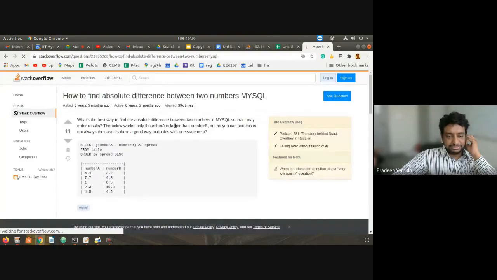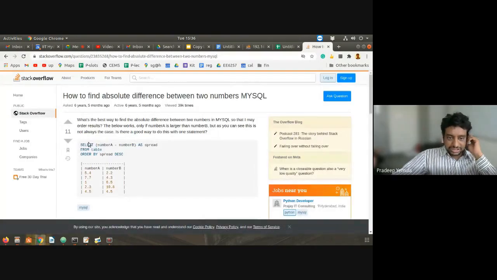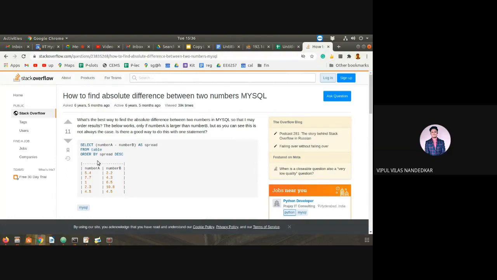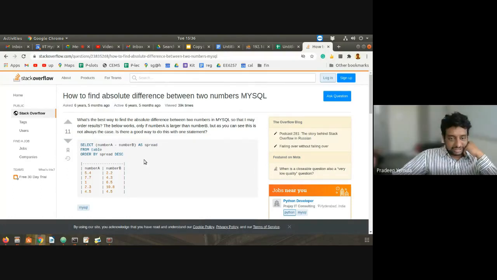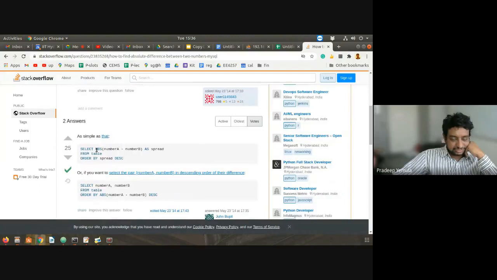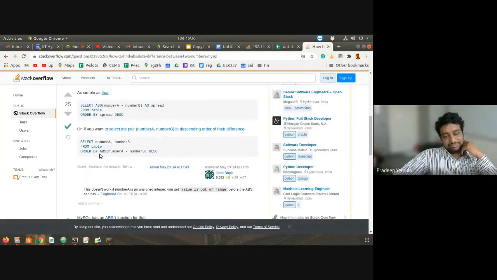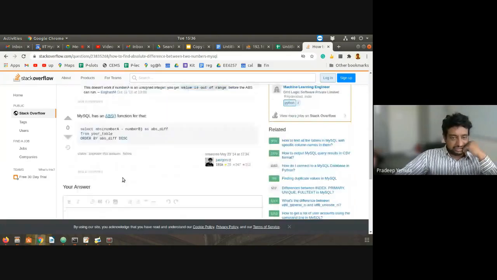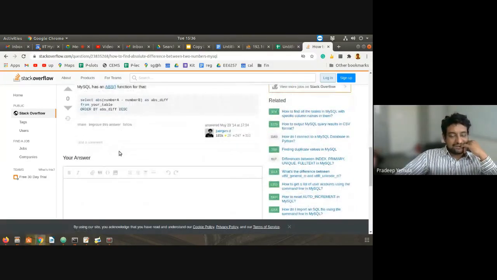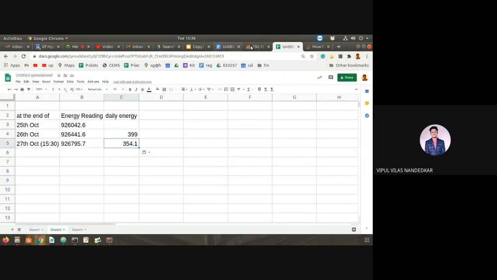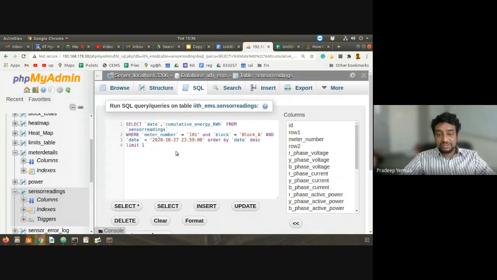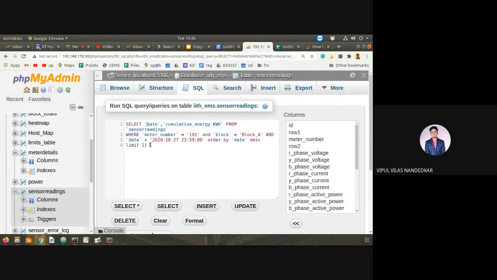finding the difference between two numbers. Select number A minus number B as spread from the table. So we can give a query like this. But we don't want this in the same row. We want two different data points, right? But let's try like this. Multiple subqueries will be required in this case.